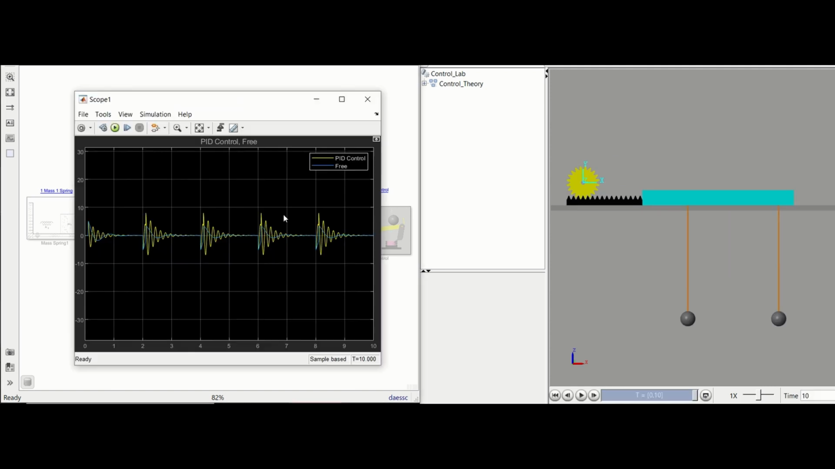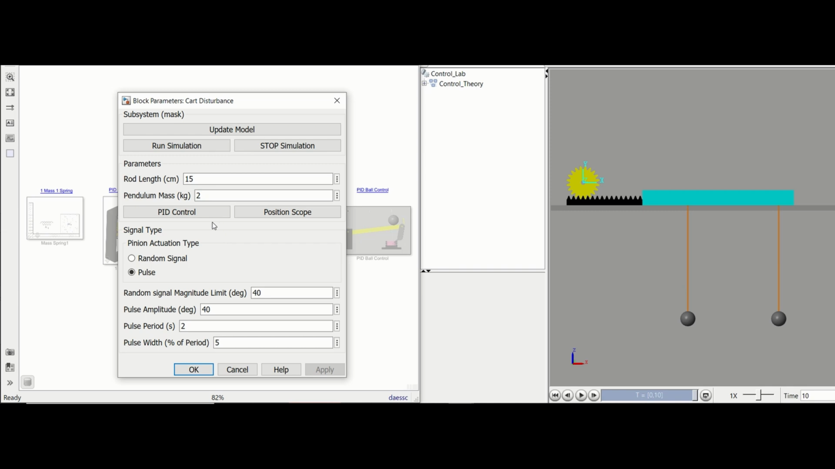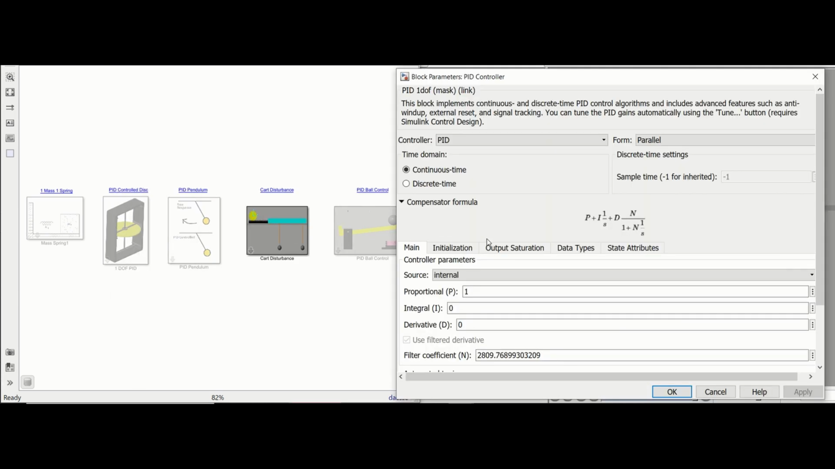The Position Scope button opens a graph which shows how much the pendulums rotate in degrees in response to the disturbance versus the simulation time. The yellow line shows the rotation of the controlled pendulum, and the blue line shows the rotation of the free pendulum. The PID Control button opens the PID controller where you can change the proportional, integral, and derivative constants.